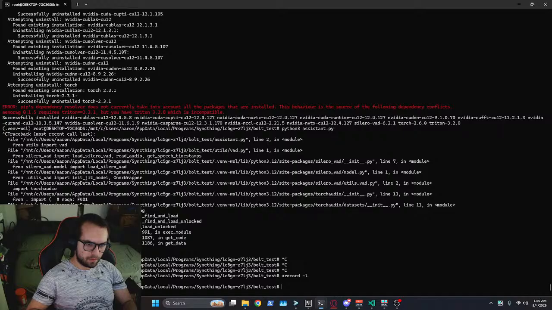Core-L. No sound cards found. Okay. WSL share microphone. Let's see here.